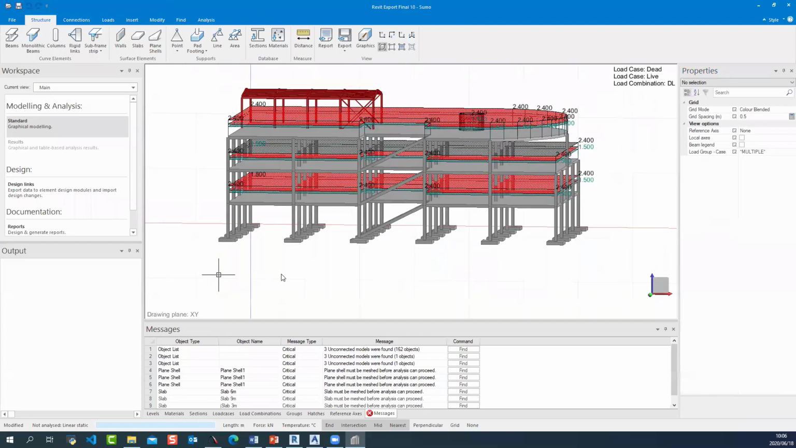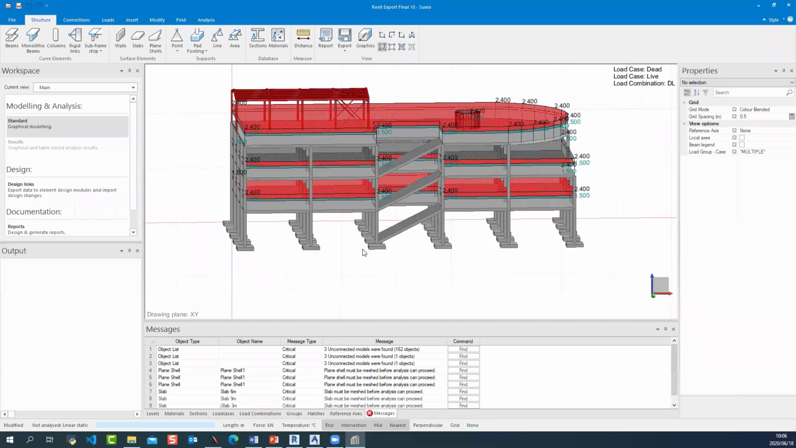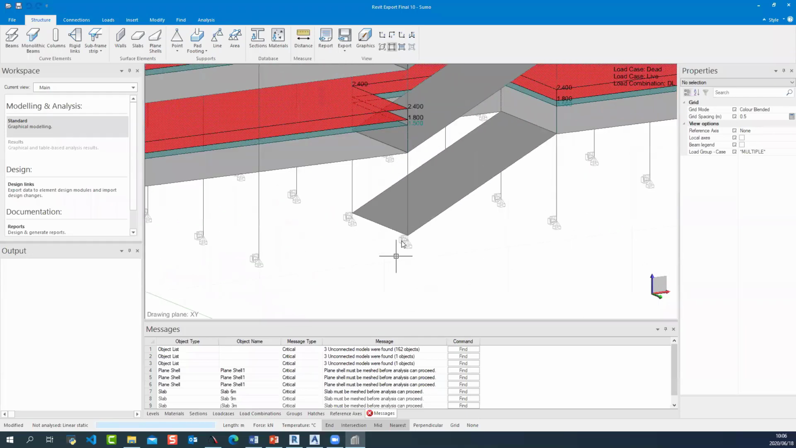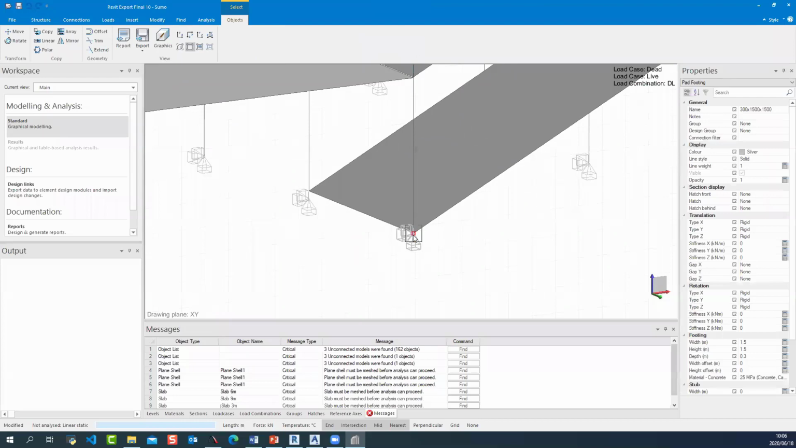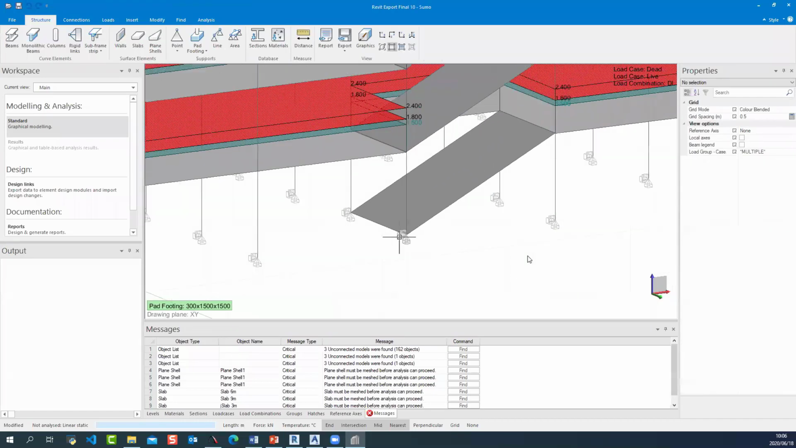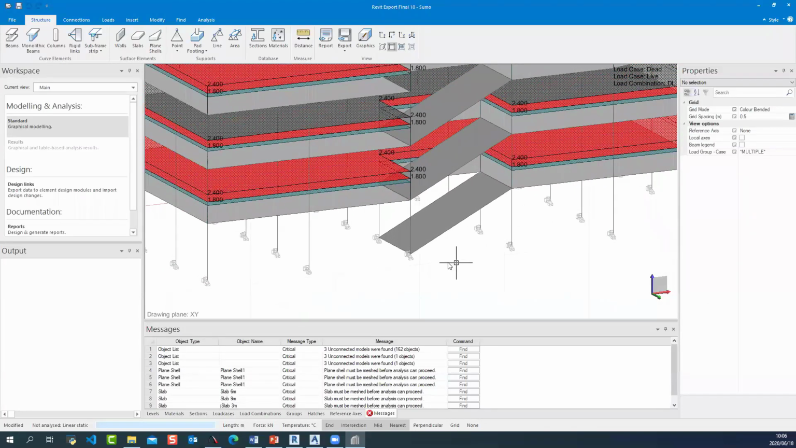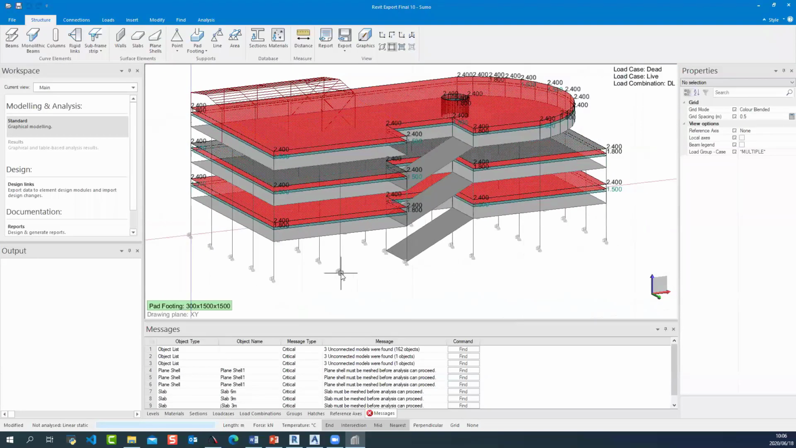Right, so in our message box there's another option, an object list, that says it's unconnected. So I'm just going to go ahead now and turn on my analytical model. We can see that the pad footing is not connected at this point, and this might be from your analytical model, the boundary conditions that you specified there, and that might be the reason that we are seeing that.